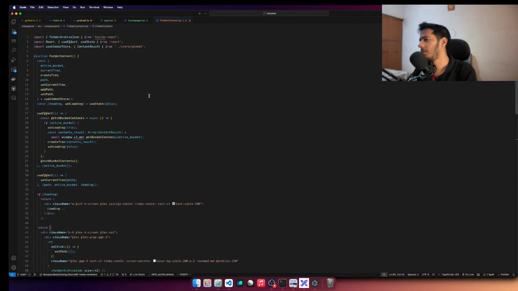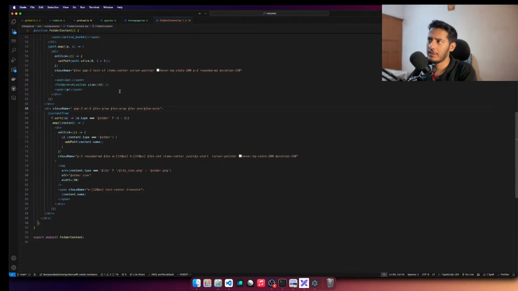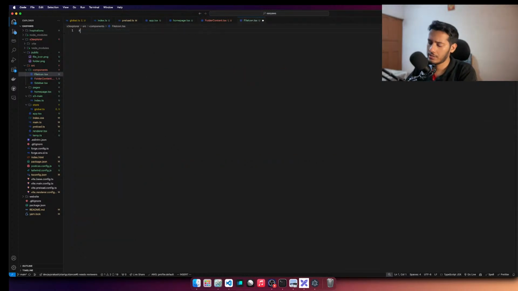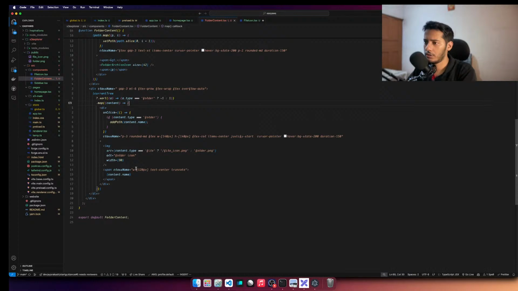So for the preview, I think all the folder icons should have their own separate component, because that logic is going to be a little bit complex. So we'll say, I don't know, folder icon, file icon, let's say file icon.tsx. Folder is the same, but file will be different. So let's quickly do that.